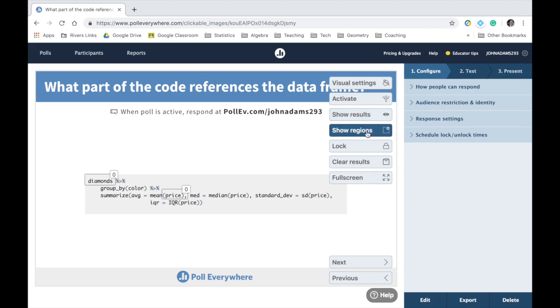I'm also going to take off Show Regions to make this a little bit more difficult, because you'll see the regions don't show up. Then students have to just pick out exactly where the correct answer is without any sort of prompts as to where that is. So it's not really a multiple choice anymore.